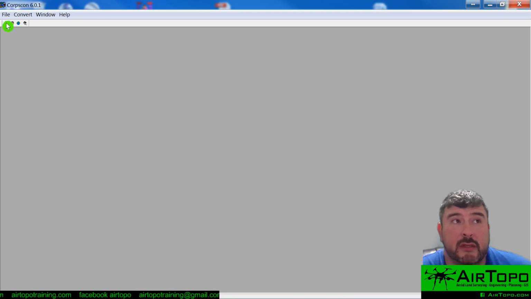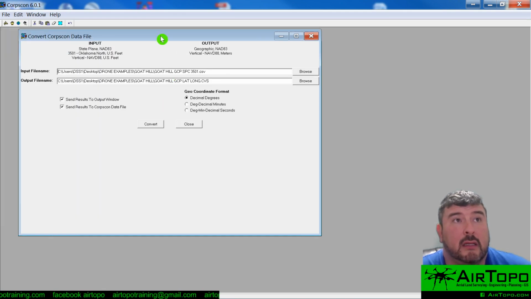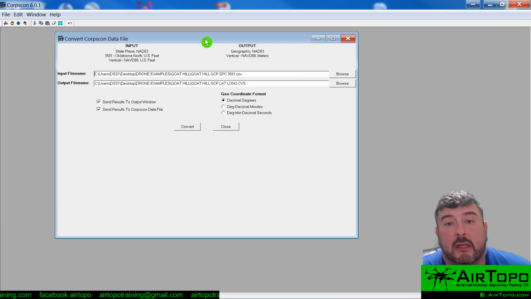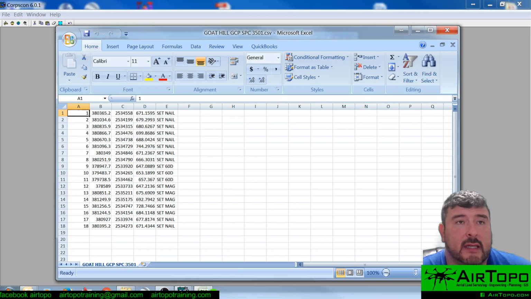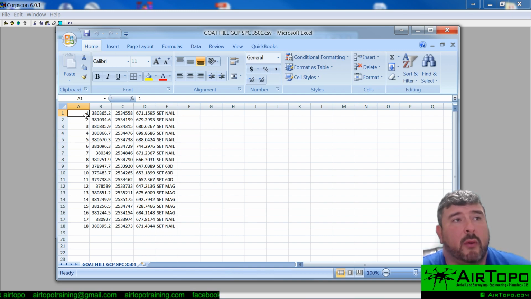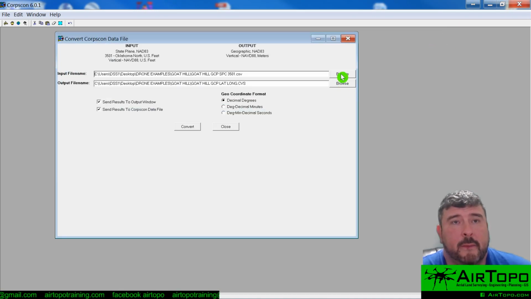Most of us have more than one GCP, and it would be very time consuming if we had to type each coordinate in one at a time. So this can convert a Corpscon data file. You can do batch files. To give you a quick example, this is the file that we're going to input: my point number, my northing, my easting, elevation, and description. Guys, you do not have to worry about taking out the description, but I just wanted to give you a quick view of what the original input state plane file looked like. We'll go ahead and close this down.